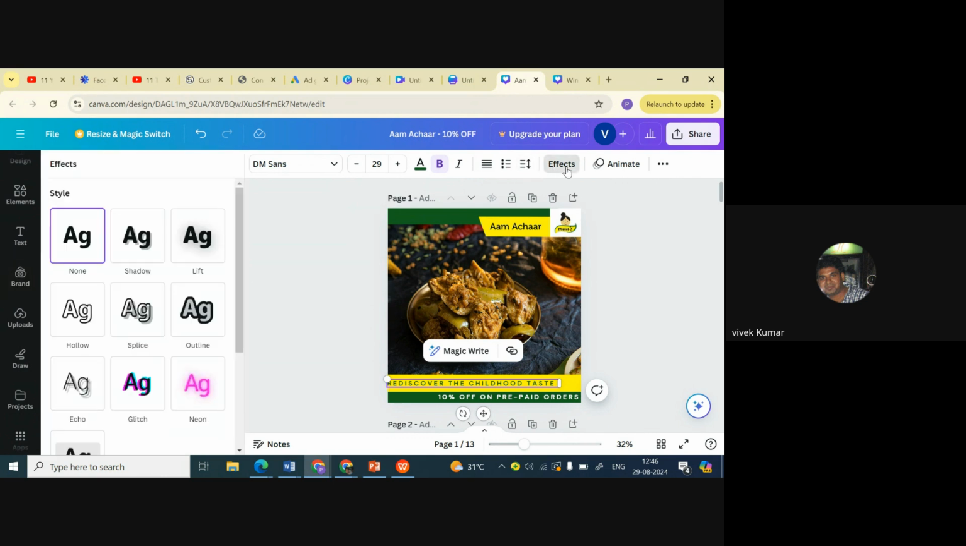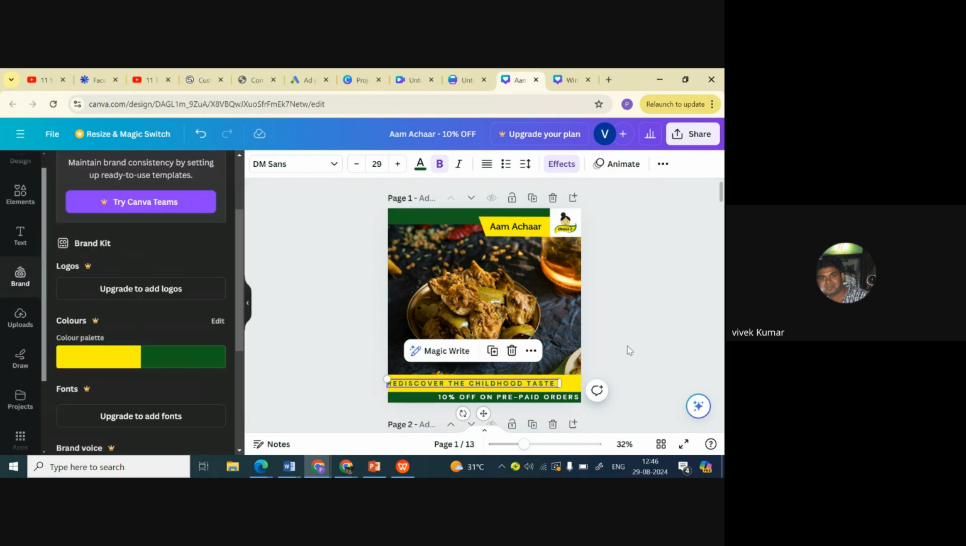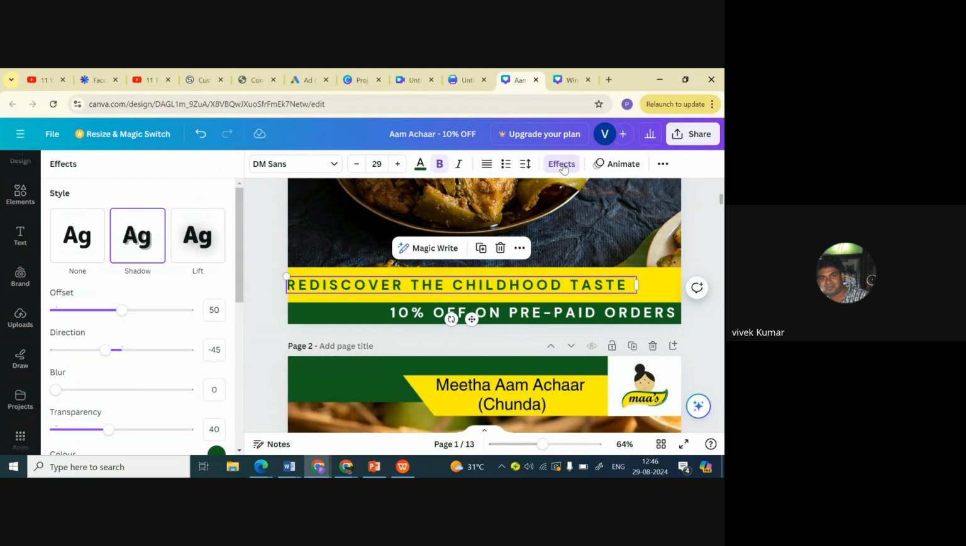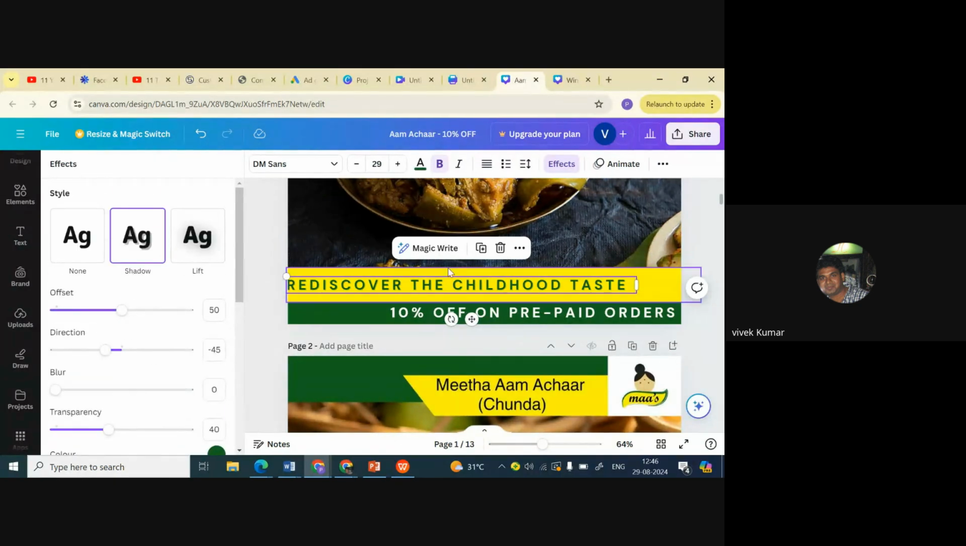If you want to create some kind of effect in your text, for example, if you want to bring a shadow effect, you can select effects and then click on shadow. So now you'll find that there's a shadow effect that comes. Because the text size is very small, maybe you're not able to see it clearly, but right.